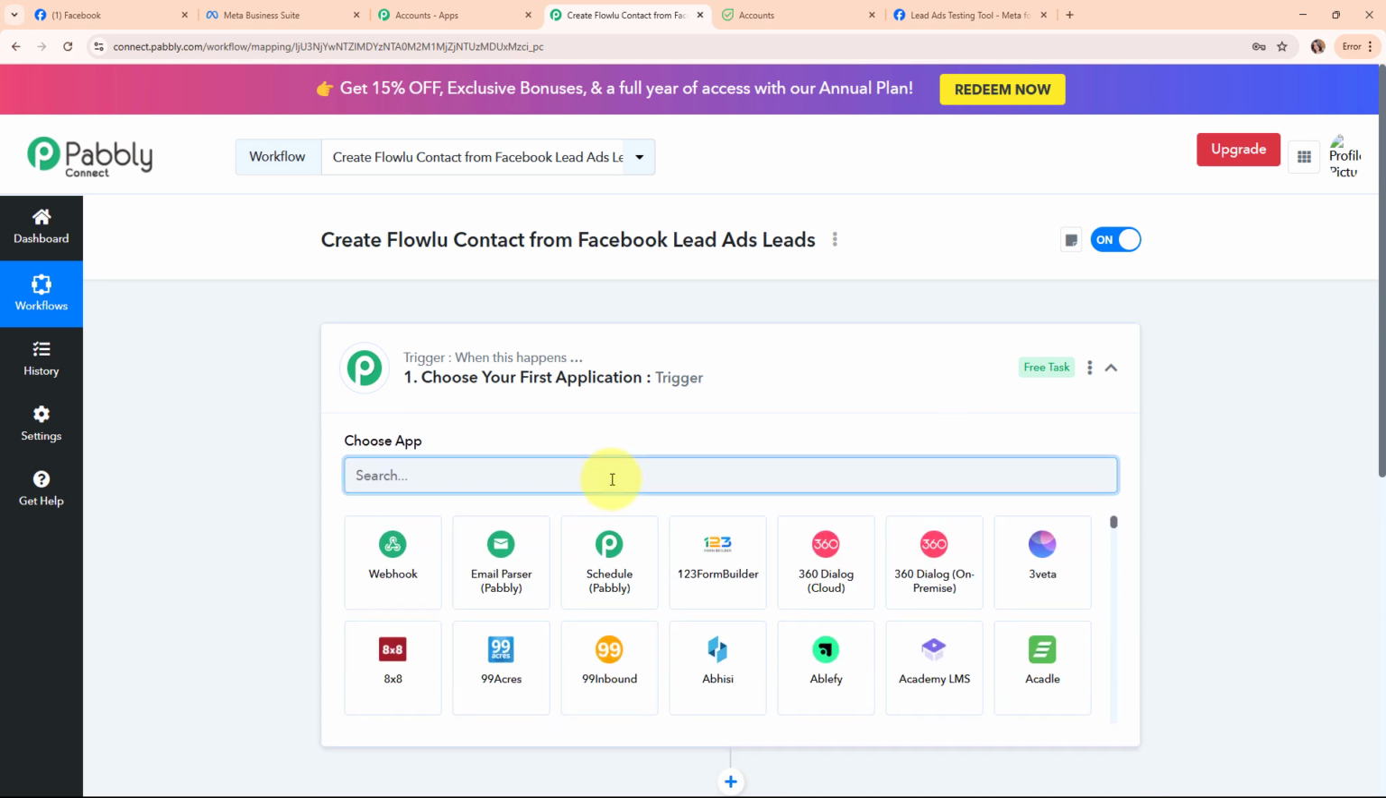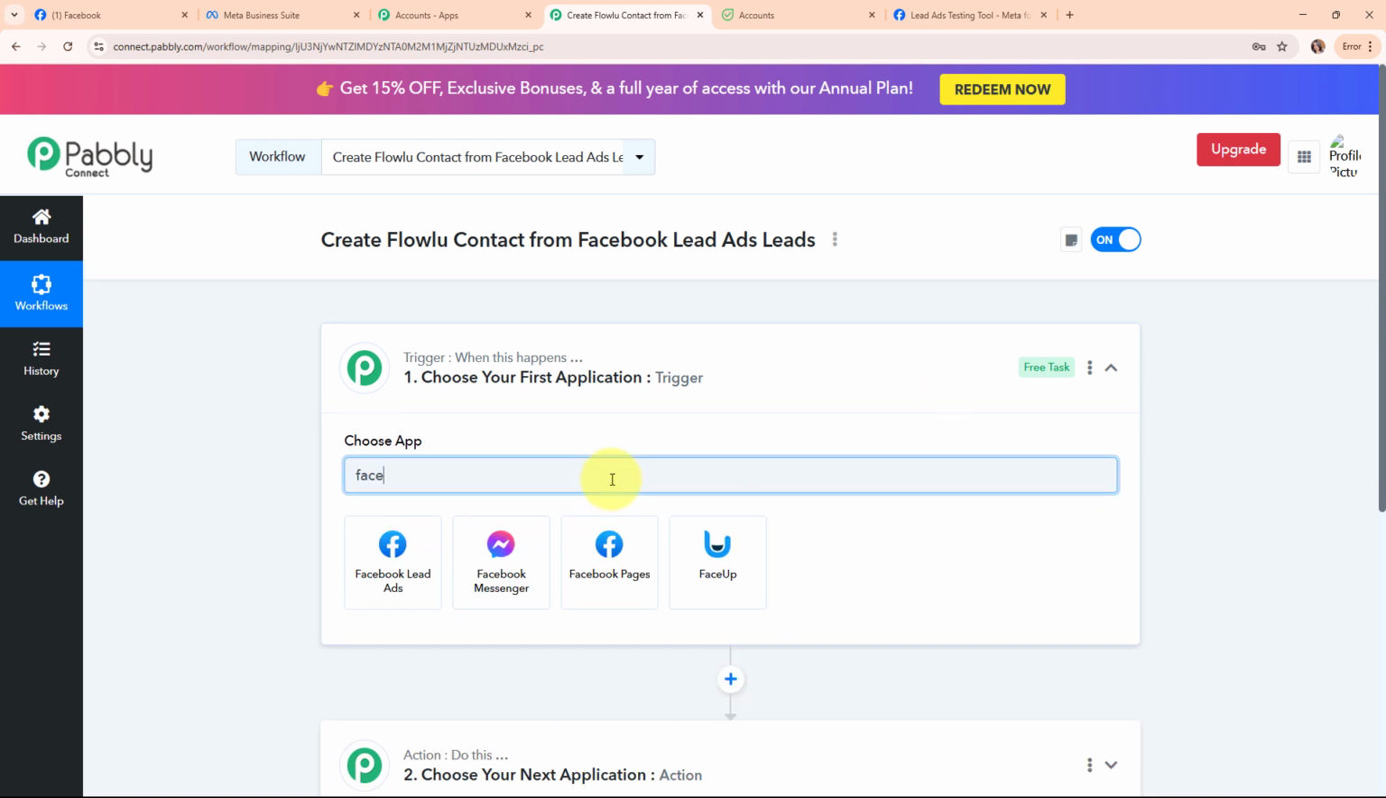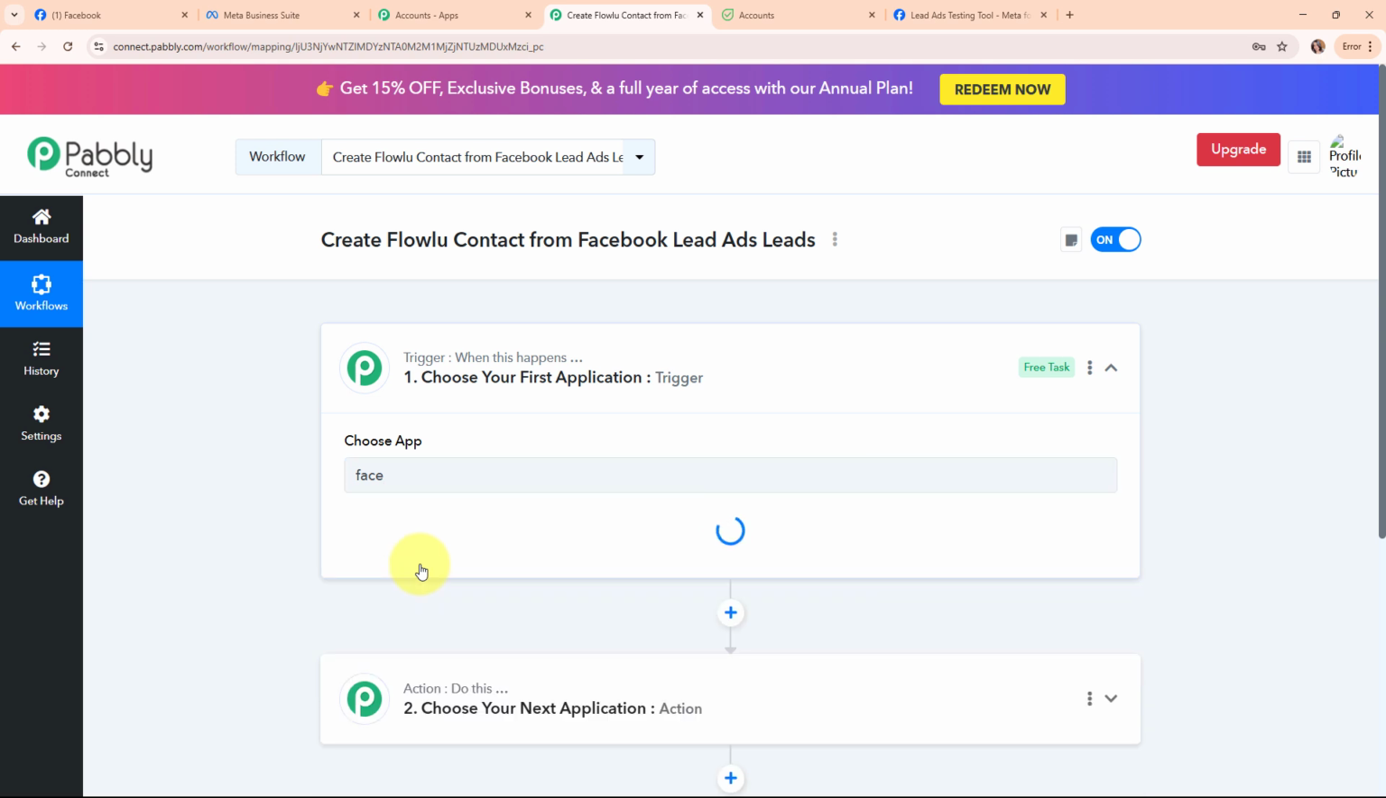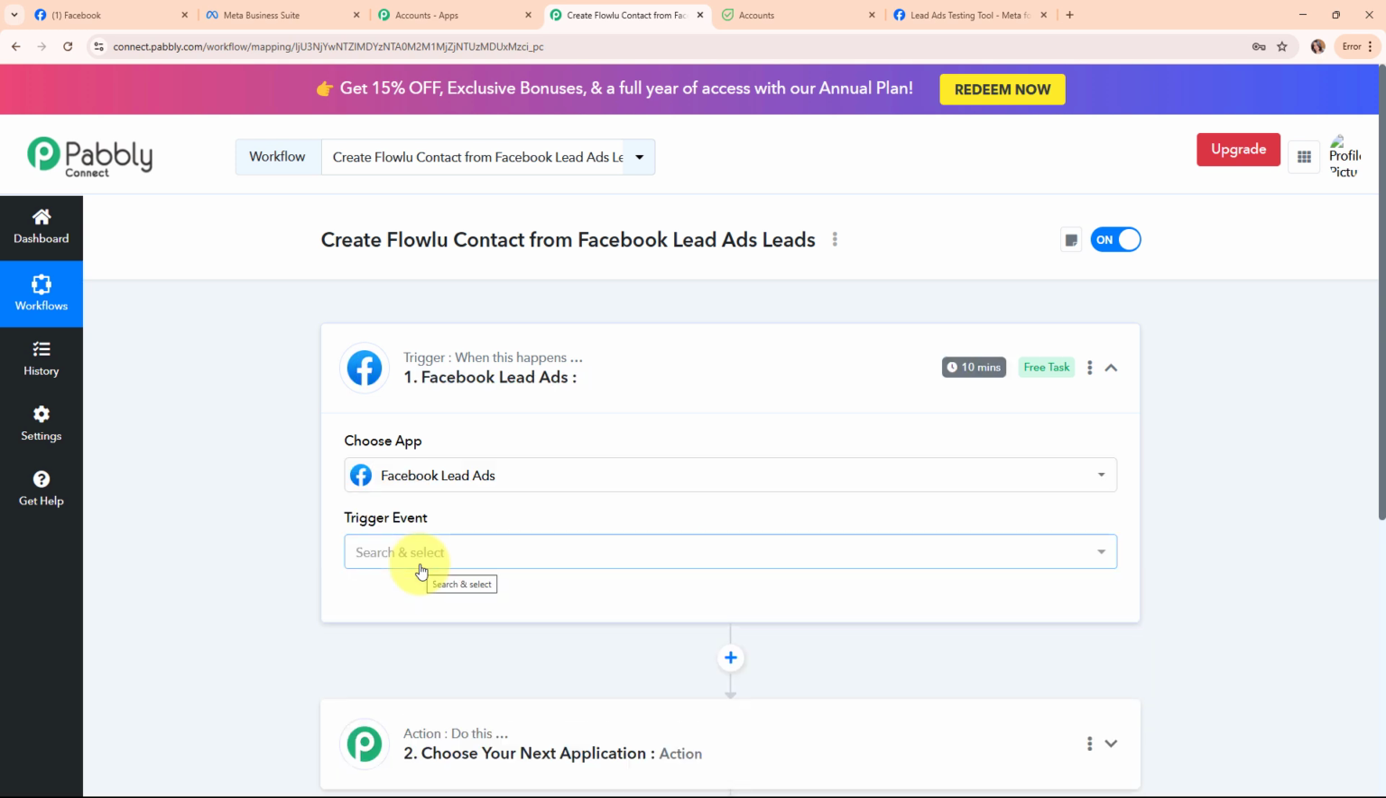So here I'm going to select my trigger application as Facebook lead ads, as I am receiving new leads through Facebook lead ads. So Facebook lead ads are a type of advertising format on Facebook that helps businesses collect contact information from people interested in their products or services.